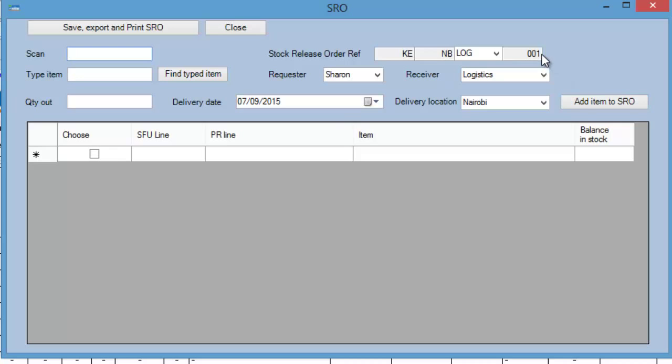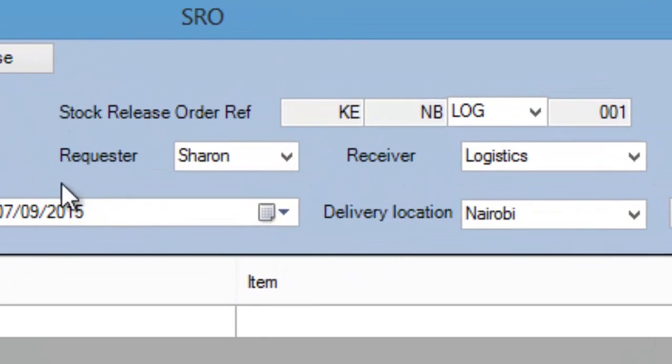First, we can see that the following SRO reference is already given when opening the form. The number 1 actually corresponds to the SRO number given in the datasheet for the selected requester. If we change the department code, the requester name is automatically updated.